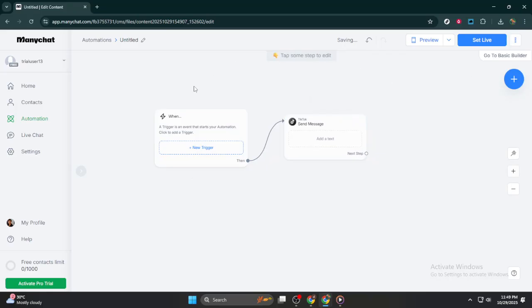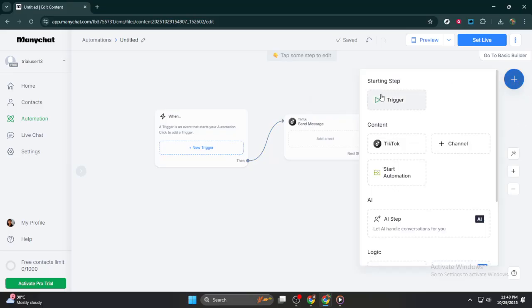After selecting to start from scratch, you'll be taken to a new interface where you can build your automation flow. To begin, click on the plus sign or button. This is typically represented by a plus icon that indicates adding a new element to your workflow. What you're doing here is adding the essential first building block of your automation sequence. Next, you'll need to click on Trigger.